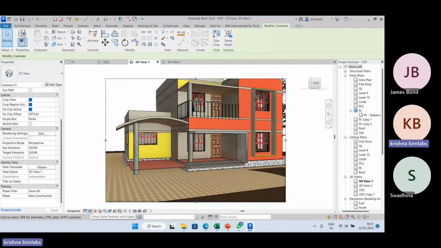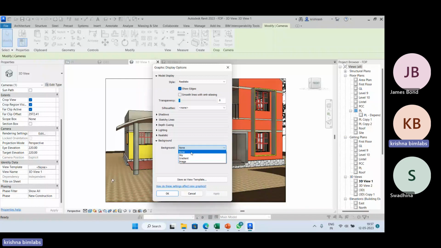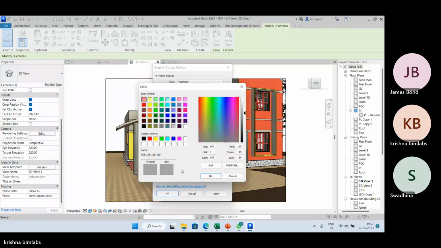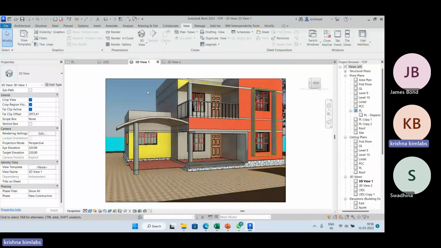Graphical display option is there, and here the background option is there. You can see this is the background option. That is none. If you want, a sky is there, gradient, and if you want any image to be added, you can just give an image. And any colors if you want. This is a sky, and here in colors you can just give this.